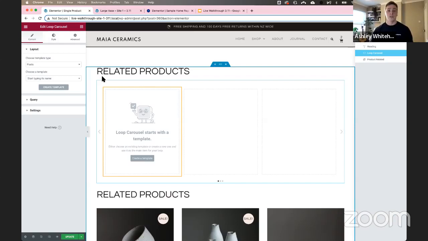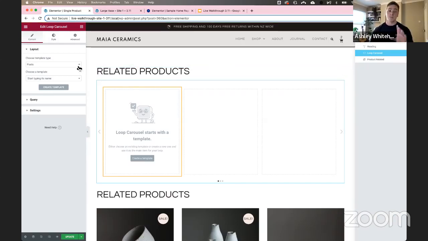As I already mentioned, we're just going to work on shop related things. So the first thing we must do is change the template type over on the left here to products. By default it will be set to posts, but we need to change that to products. Very important. Step number 1. Step number 2, if we do have a template, we can choose it here from this drop down, but we don't, so we're going to click the Create Template button.